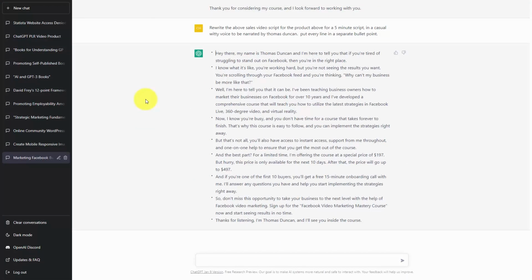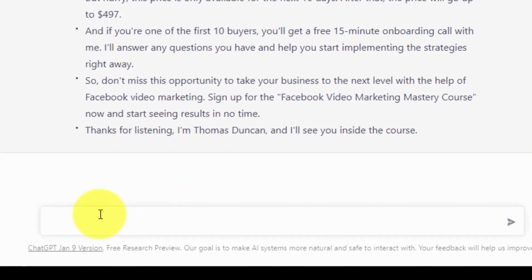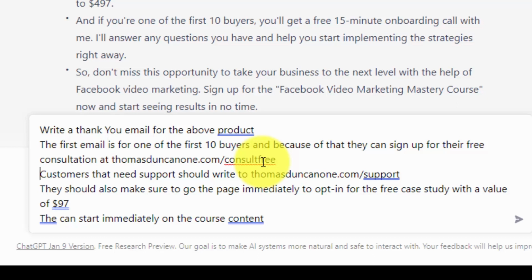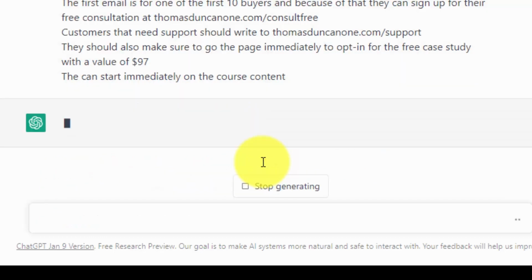We are now going to use the entire existing context in order to write a welcome email for the customers that purchased the product. We're going to give ChatGPT a prompt in order to undertake this task. Now, this first email, we are going to give ChatGPT some instructions. And we're going to tell the chatbot that this email is for one of the first 10 buyers, which we have designated in a previous context that these individuals will receive a one-on-one consultation. And so now that we have all of our information in, we're now going to click Enter.